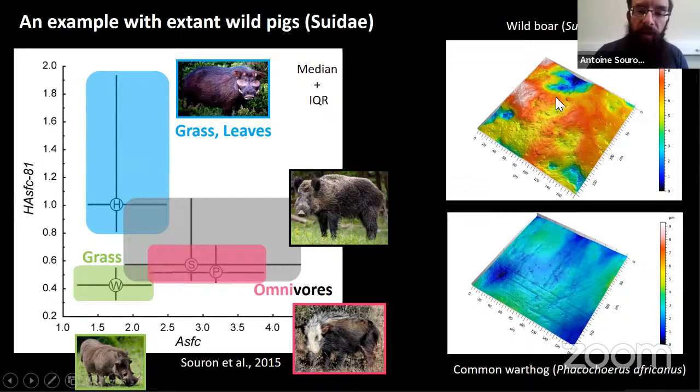The surfaces in omnivores tend to be complex with very deep depressions with not many striae. That's why you see here the high values in ASFC, which is complexity, and also relatively high values in heterogeneity. And the Phacochoerus, the grass eater, is characterized by low values in complexity and low values in heterogeneity. And the mixed feeder, the herbivorous giant forest hog, is characterized also by low complexity values and also relatively high heterogeneity values. So this was our validation using the modern pigs.